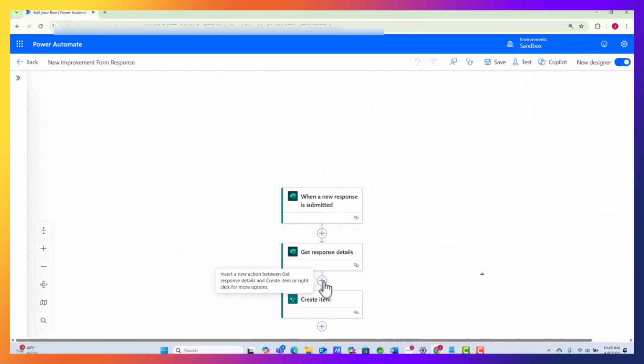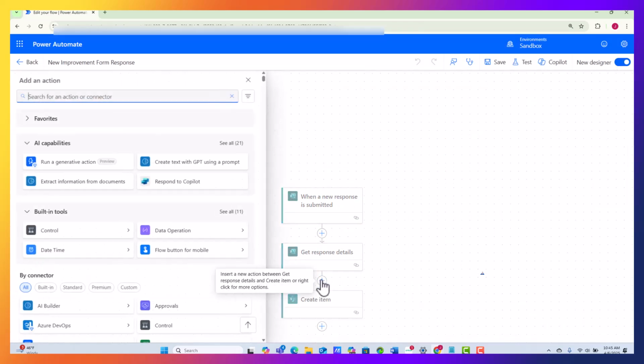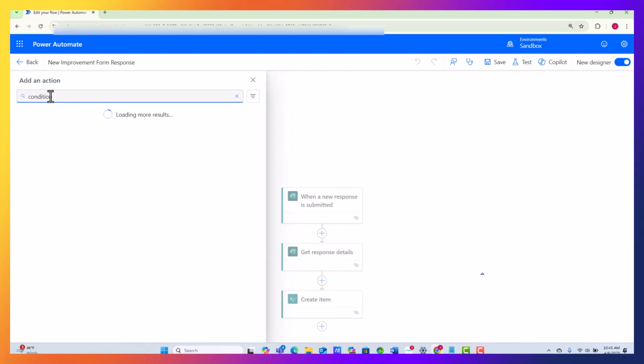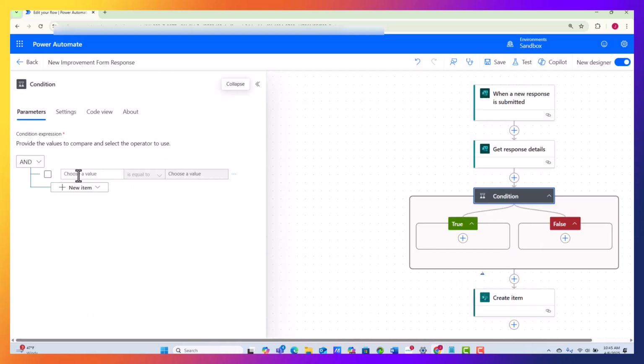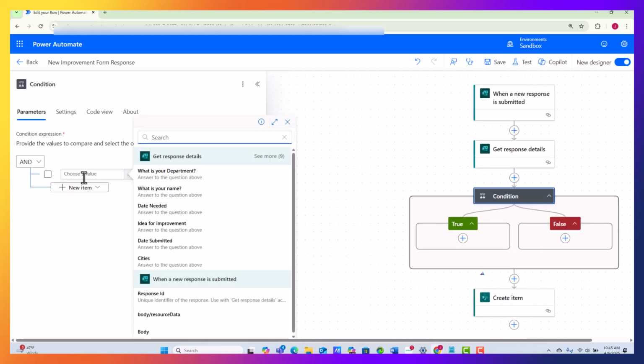Okay, there's a couple different ways that you can approach this. I'm going to approach it by inserting a condition step. And I'm going to do this because it's a little bit easier to see what's going on and understand what's going on if you insert the condition.